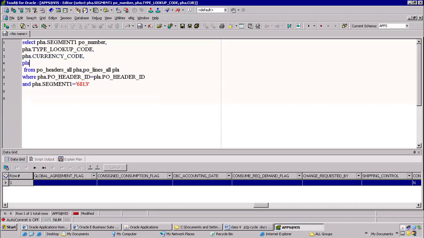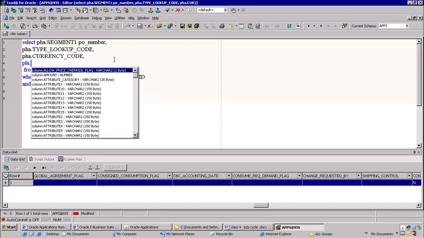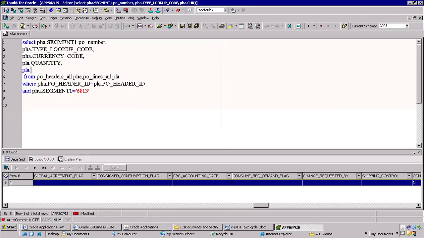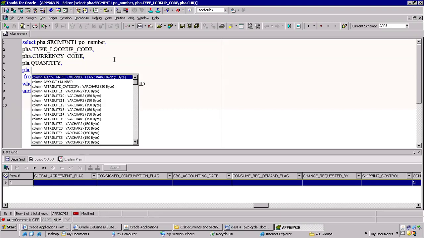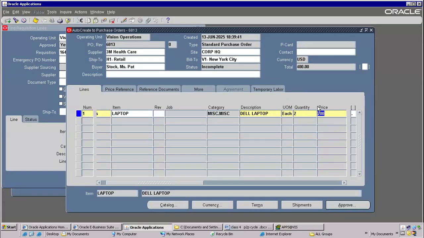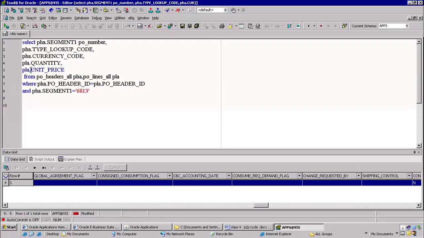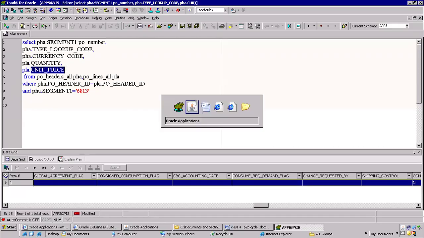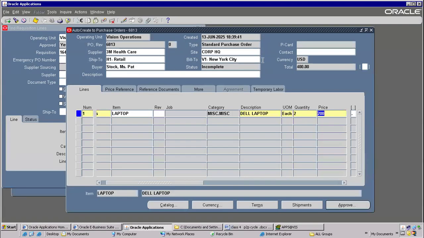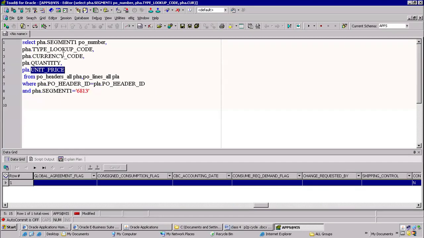PLA dot quantity. These are all straightforward columns. No calculation, nothing. Unit price. Okay, here it is saying price heading. This is a form heading actually, but the actual table is different. In a table, it is a unit price. For quantity, same. Here also quantity, here also quantity. Currency code here. Here it is the currency, but here it is a.